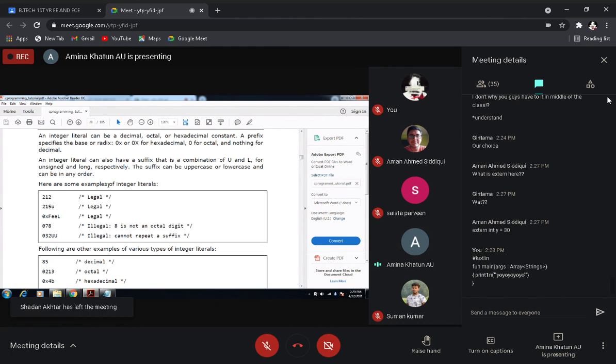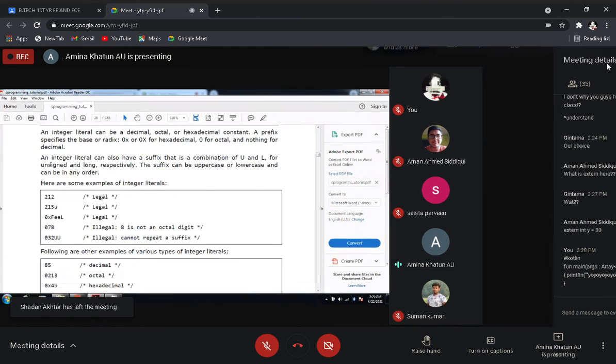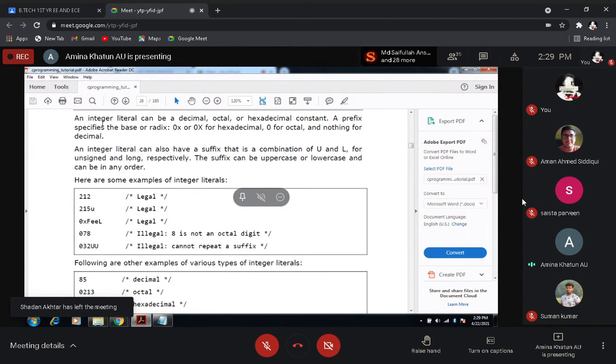One thing to remember: an integer literal value can be a decimal value, octal value, or hexadecimal value. You can see some prefix specifies the base, if it is 0x or 0 small x.